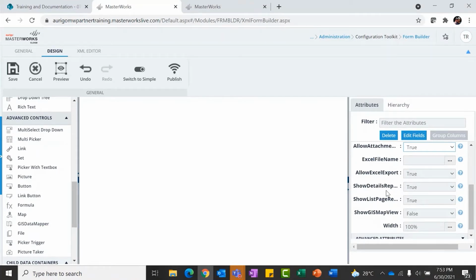And in addition to it, for every XML form that you create in Masterworks, you have the list page report and details report created by default. So for your form, if you want to enable that, you can keep it. If you don't want any report generation capability in your form, you can set it to false. By default, details report and list page report are set to true.